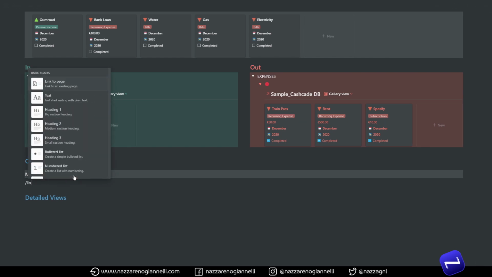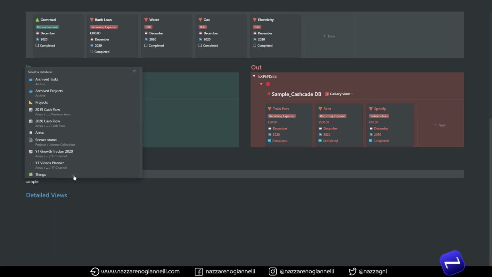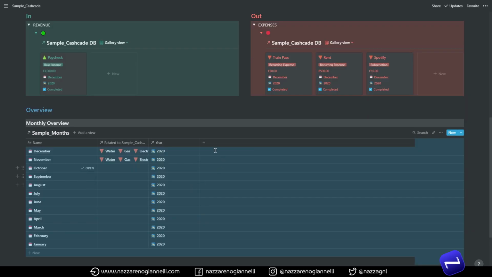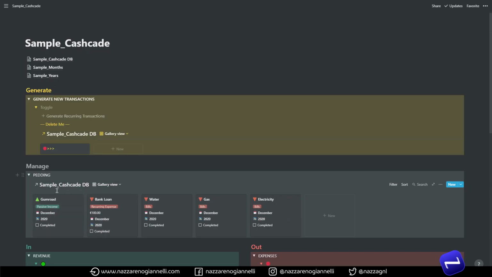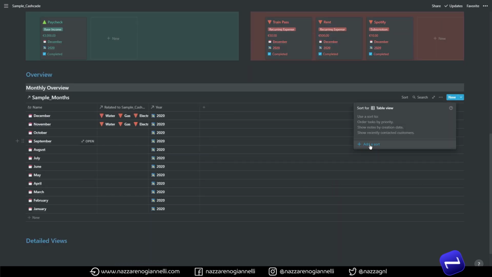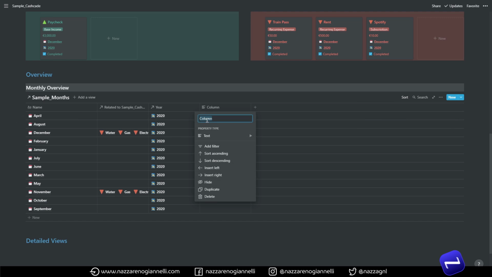Down here, let's link our sample months. So that's why we had to put the descending month. So it's correct to have the ascending one, but we just need to sort the months by create date. So let's add the property.